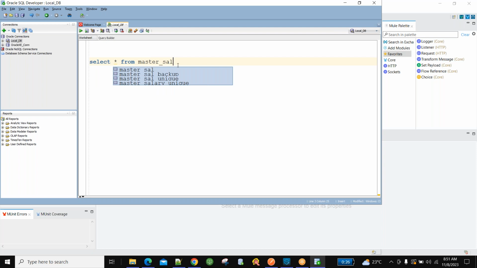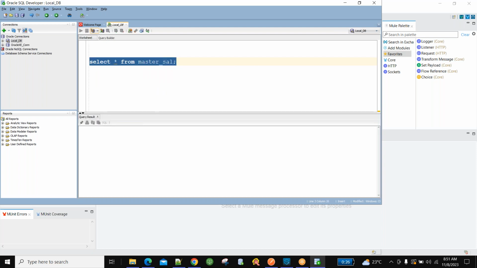Let me check how many records I have over here. Okay, 1, 2, 3, 4, 5, 6, 7 records are there. So this table is nothing but ID and salary. So my intention is, 7 records are there.